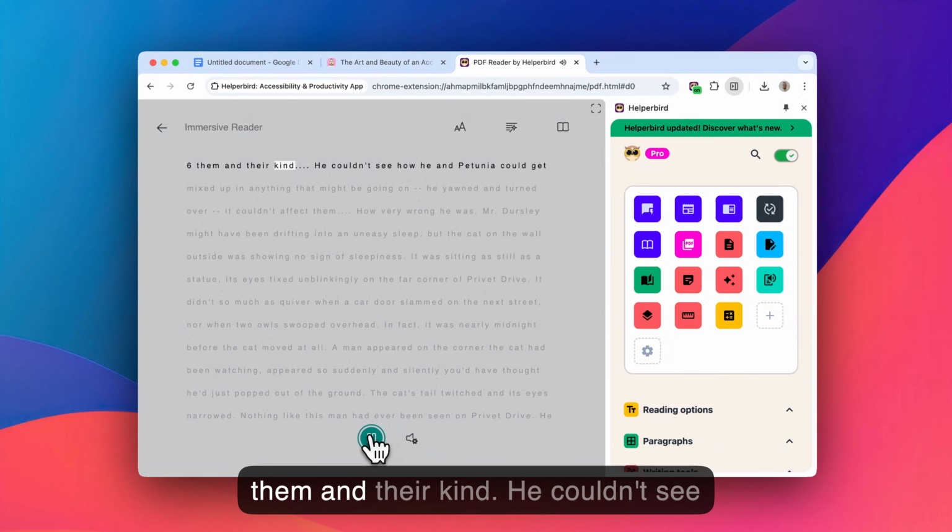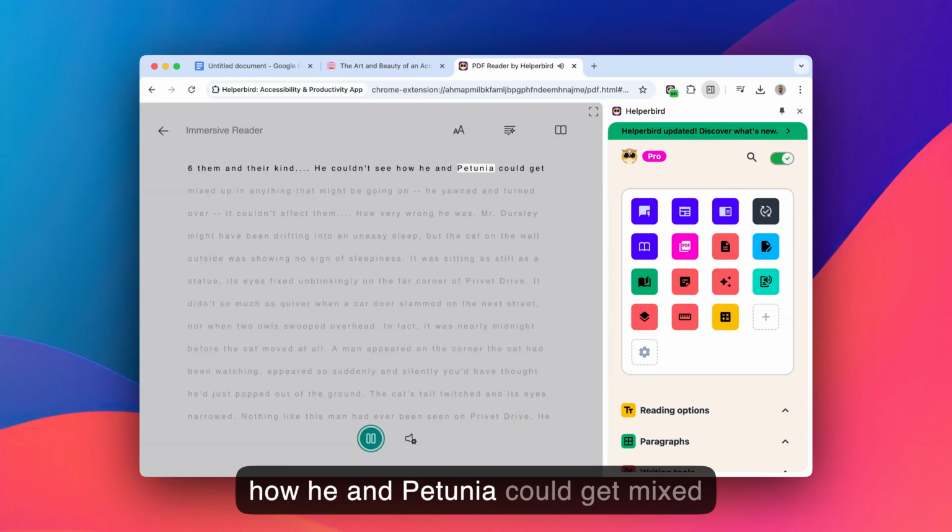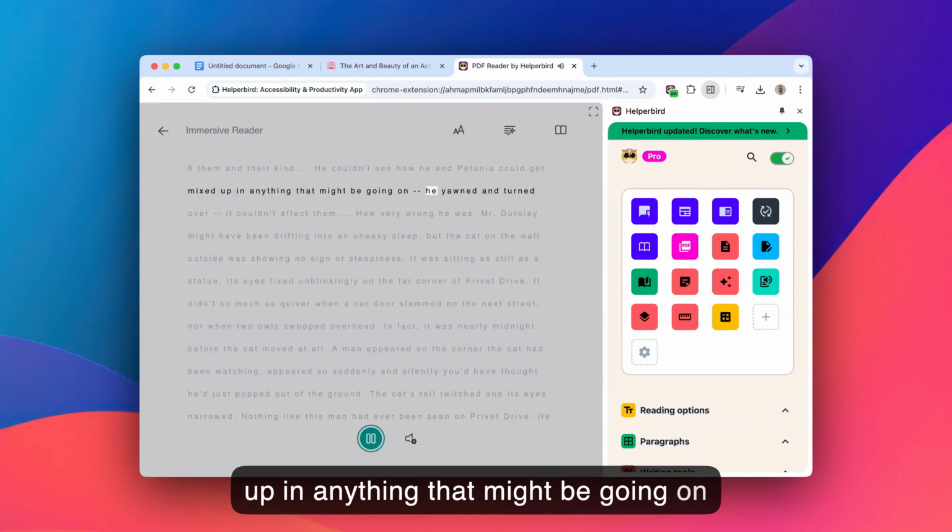Them and their kind. He couldn't see how he and Petunia could get mixed up in anything that might be going on. He yawned and turned over.